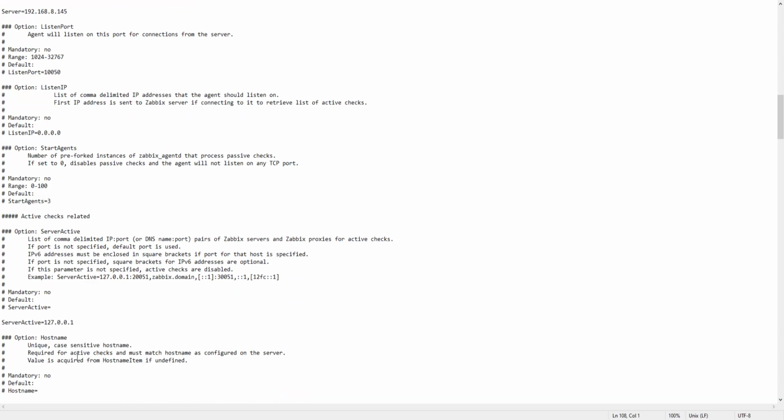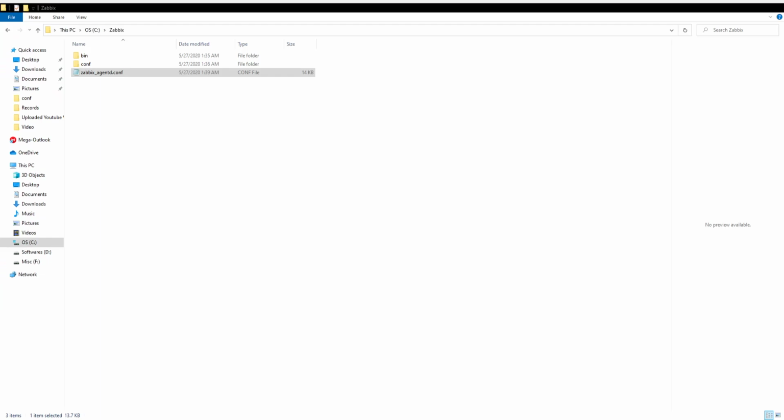There's one more parameter in here, server active. So basically you can use the host name as well or the IP. Currently we are in a lab environment, so I will use the IP. And that's it. We will save the file and exit from here. Out of the bin folder, we need the agent.d file that we will copy and put outside from there.